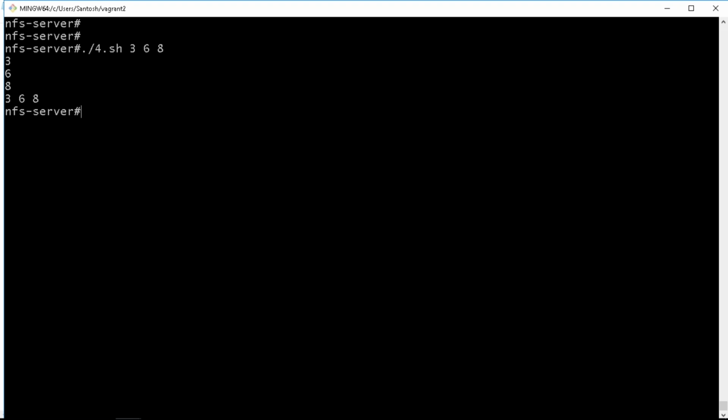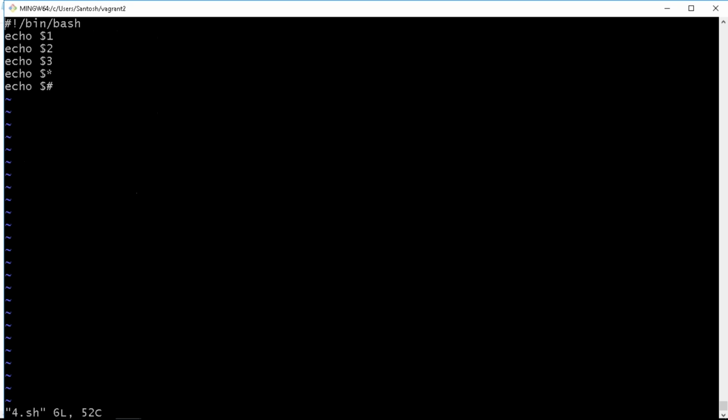Right? Echo $1 will print 3. Echo $2 will print 6. Echo $3 will print 8. And echo $* will print all the arguments on the command line. Right? In the same way, we will print echo $#. What will this print? So what will be my output? $1 will print 3, $2 will print 6, $3 will print 8, $* will print 368, $# will print 3, the number of command line arguments. Okay, I'll remove everything.